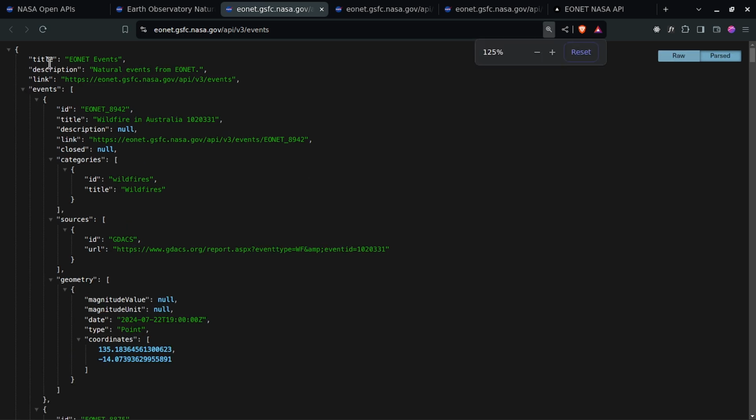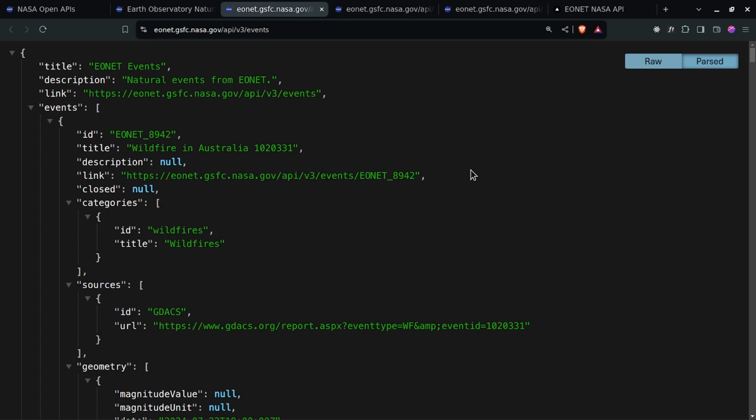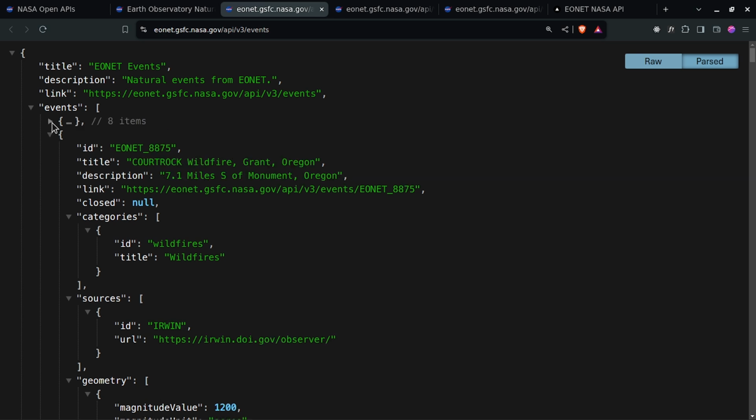You can see that we get the title, we get the description. Zoom in a bit more. So from the API, you can see that we get the title, which is the API that we are using, the description, which is the description about the API. But what we are interested in is the events that we get back. So the events is an array of objects which describes every single event that is currently happening.